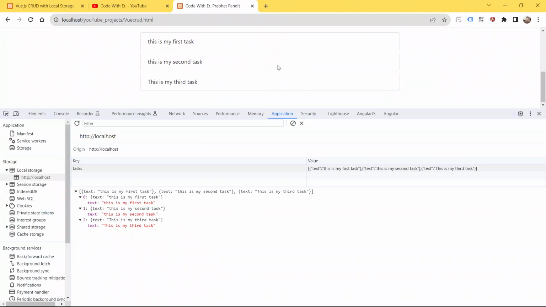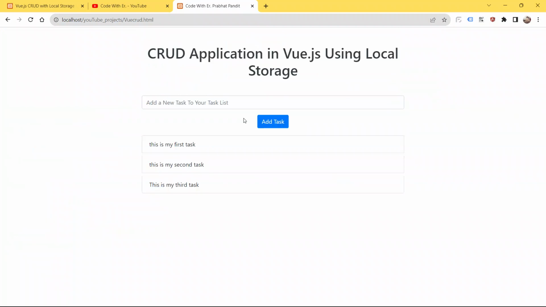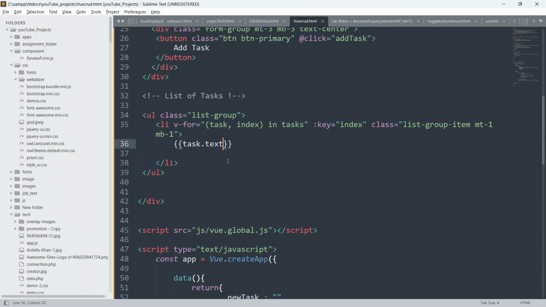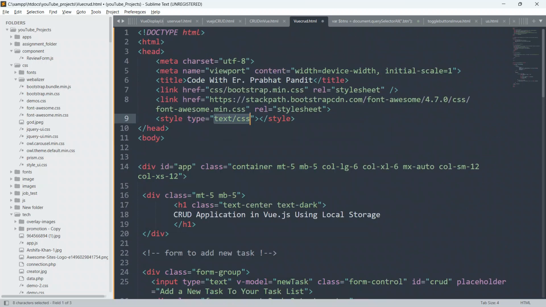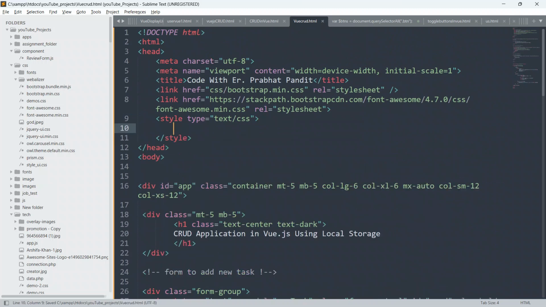See, boom guys, we got each and everything here. This is my first task, this is my second task, and this is my third task. See, boom guys, we got our task. So guys, let me just create our style sheet also here. So create a style sheet first.